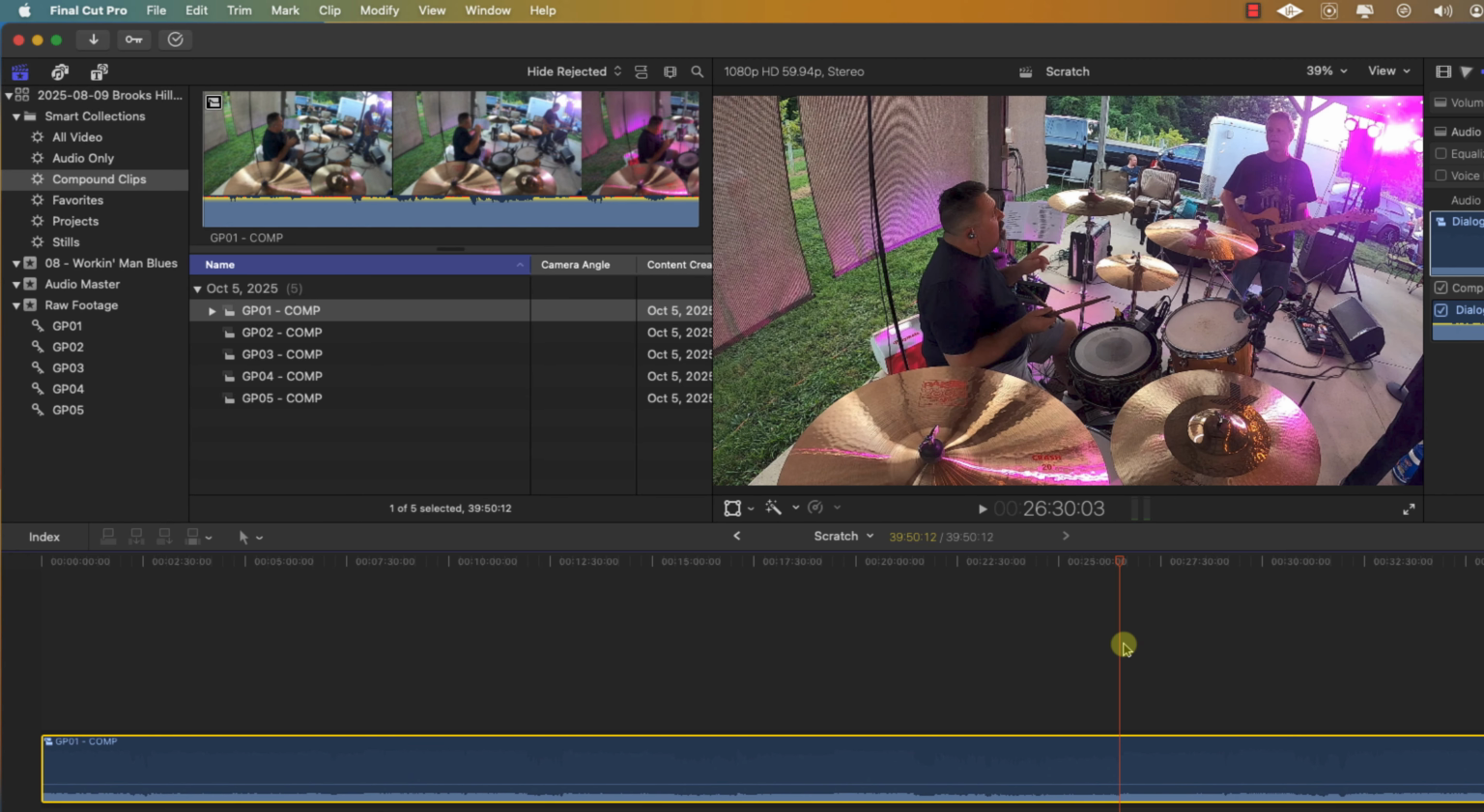I'm going to use my blade tool and cut right here. So I'm going to say Command and then B. And that'll place a cut right there.